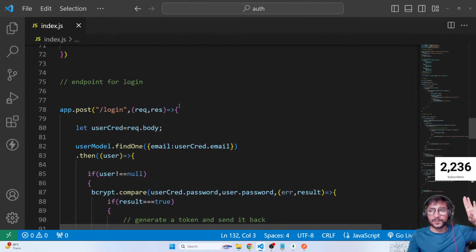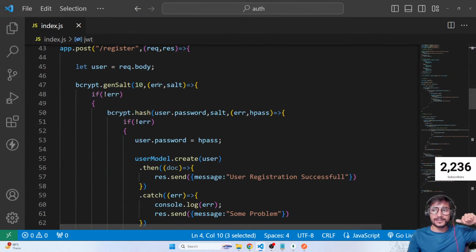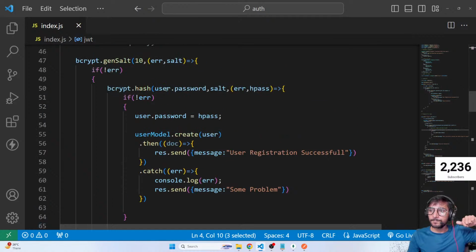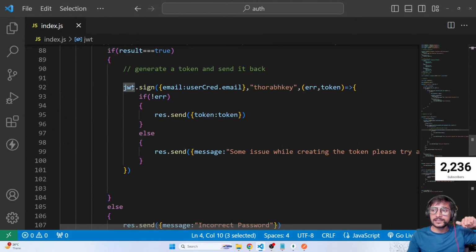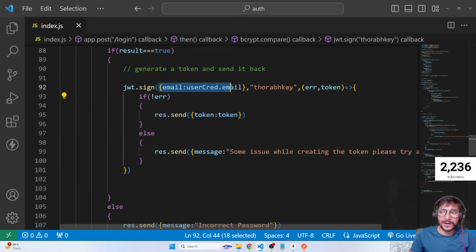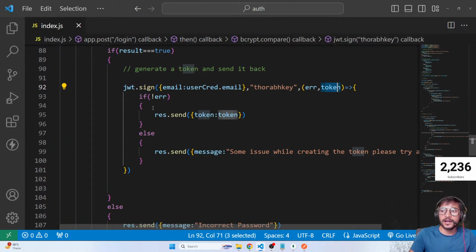See, creation is very simple. You just need a package called JSON Web Token. Okay, JWT, I've named it JWT. And once the login is successful, you just have to do JWT.sign. Pass some data unique to that user. I'm passing email. So whatever user is signing up, pass some data unique to that user. Some secret key, which is up to you. And then it will generate a token. So if there is no error, your token will be generated. And if it is generated, I'm sending it back to the user.